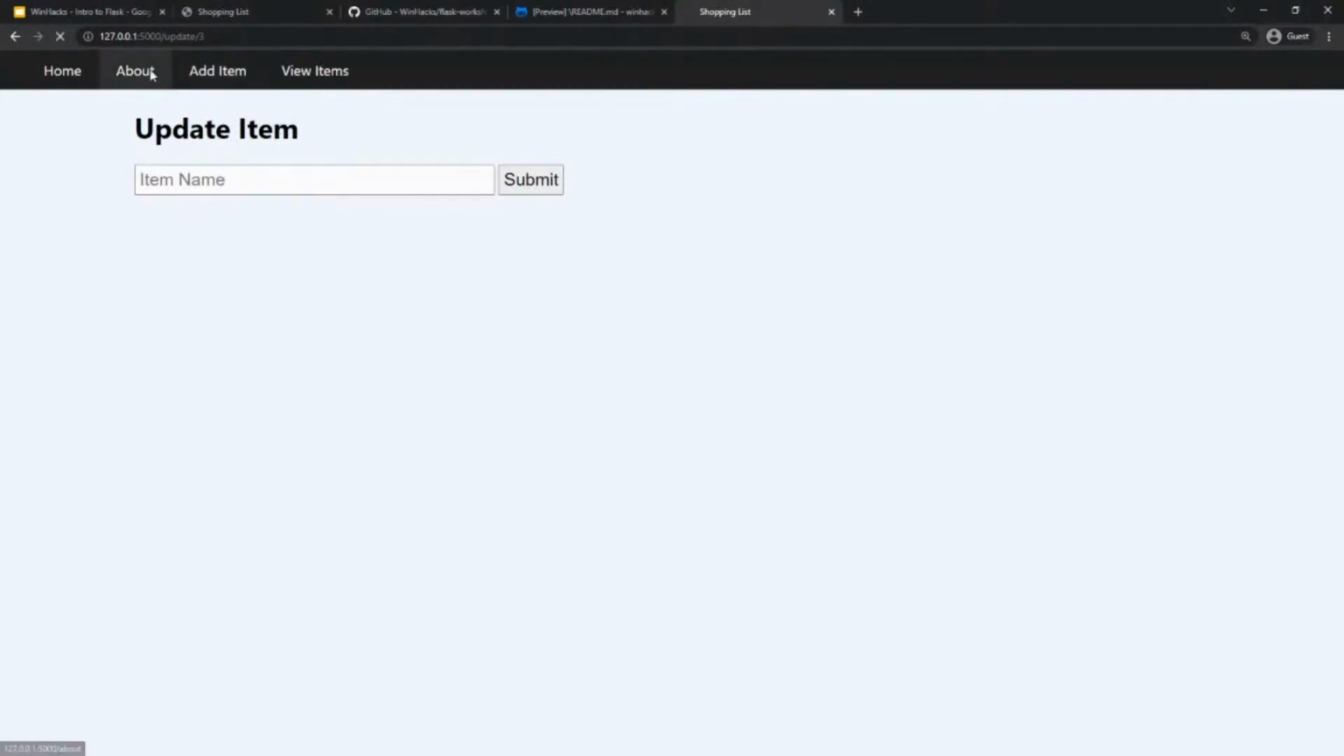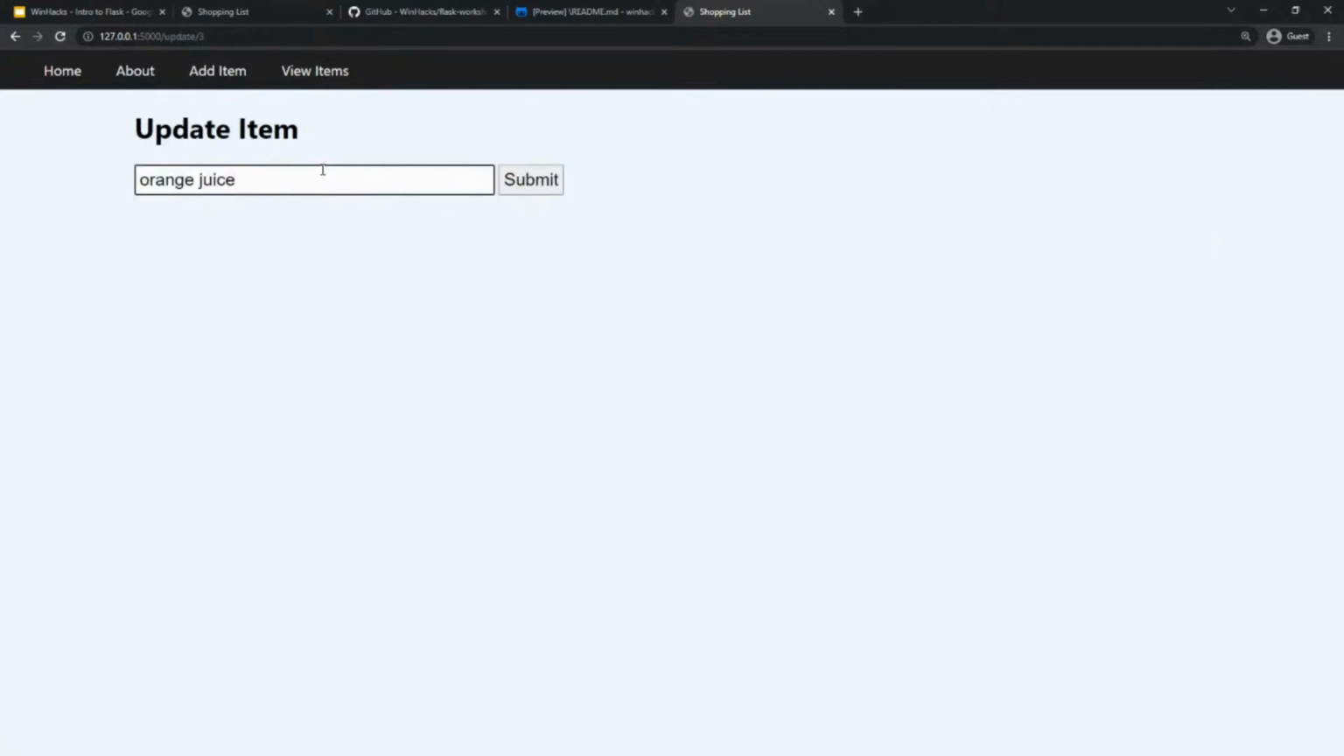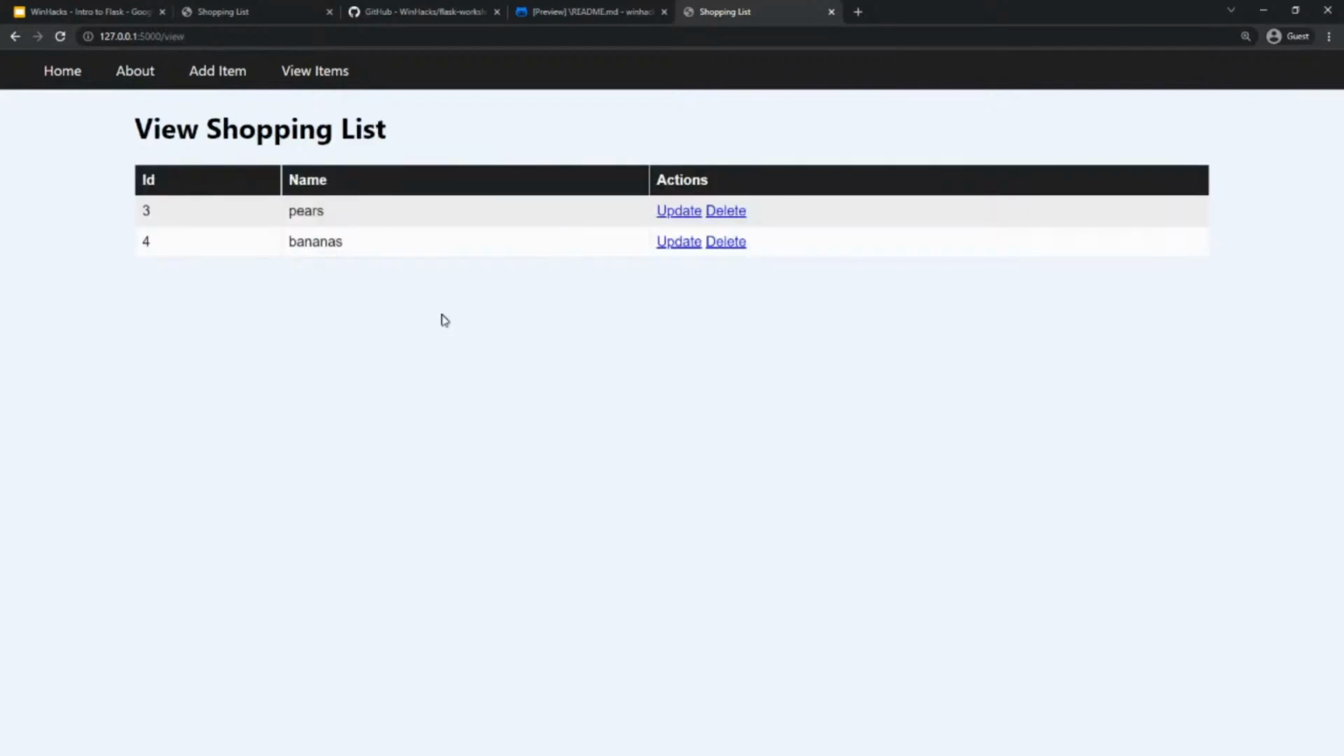So let's just go to view items again, and we go to update. And as you can see, look at that. Orange juice is already there for us. And that makes it a lot easier to just get rid of it and put pairs. And there you go. The pairs have been revived. And yeah, that's actually it.